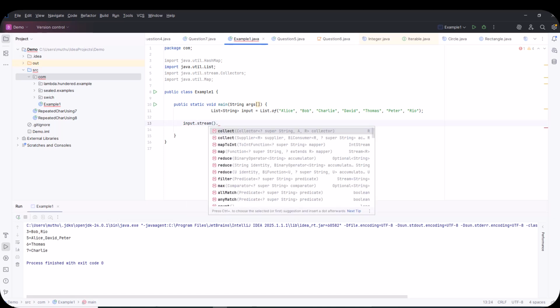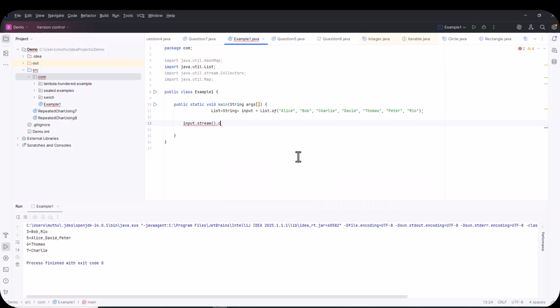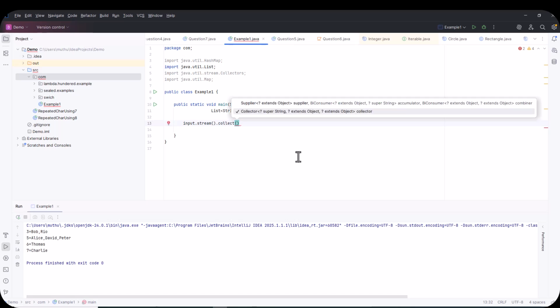Now the stream will convert a list of strings into a stream of strings. Now we need to store the output as a map. So in order to store the output, we need to use the collect method. The collect method is generally used to store the final processed stream output in the form of a list or set or map.